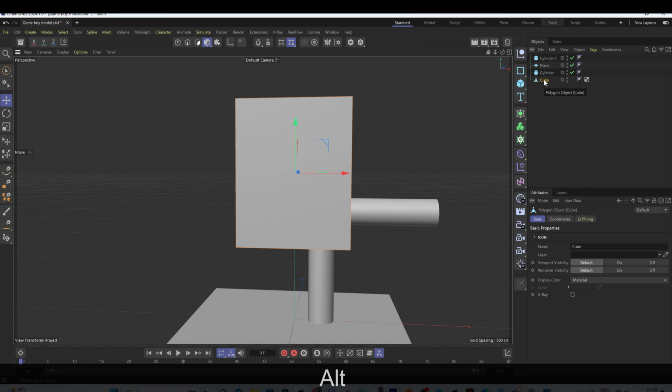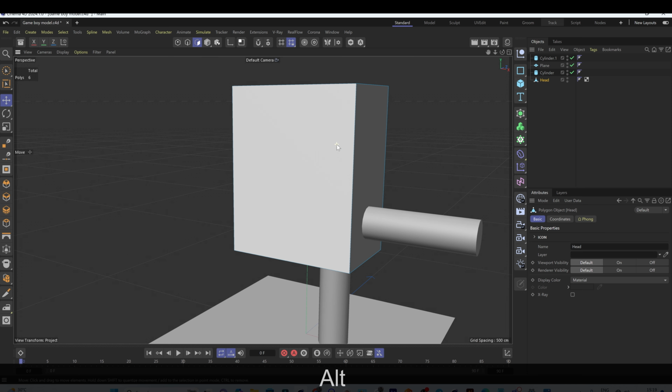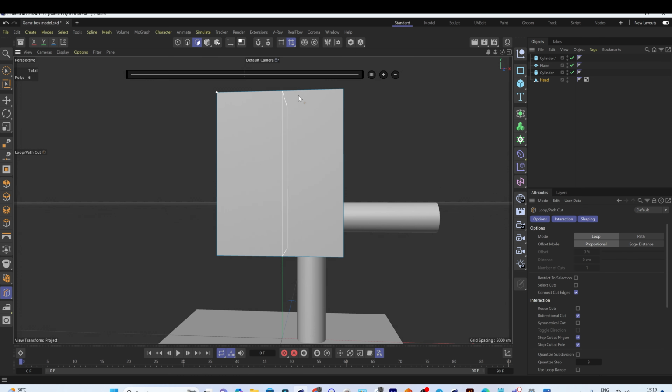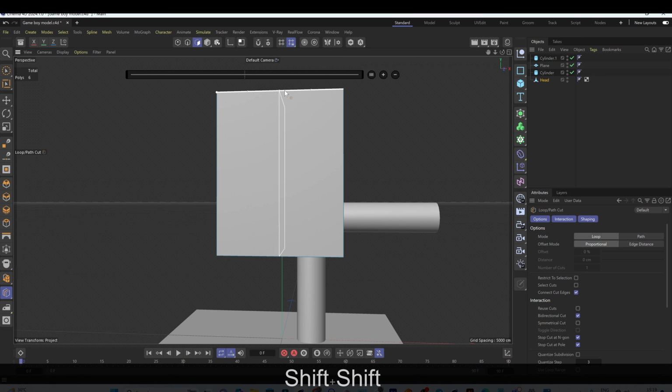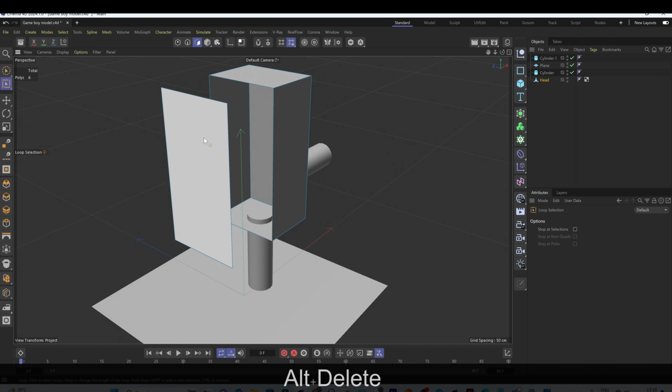Now let's name our model here. I'm going to click on the model, press enter, and we'll call it the head. Clicking on the head, I'll go into the face selection mode. Since we are going to make a lot of loop cuts, it will be difficult to make a loop cut in the exact location on both sides. So I'm going to hold down shift, then make a loop cut at the center of the geometry. Go into the loop selection mode, then select this loop. I'm going to delete it and delete this face.